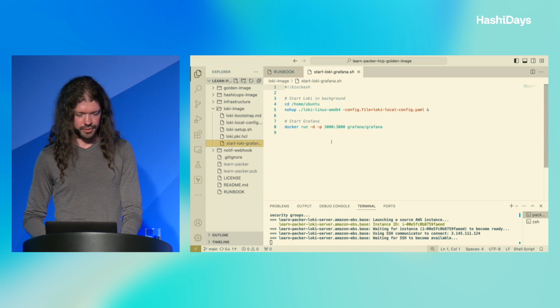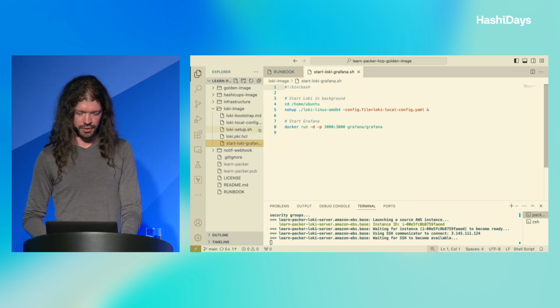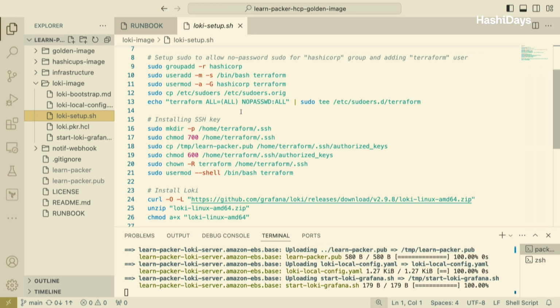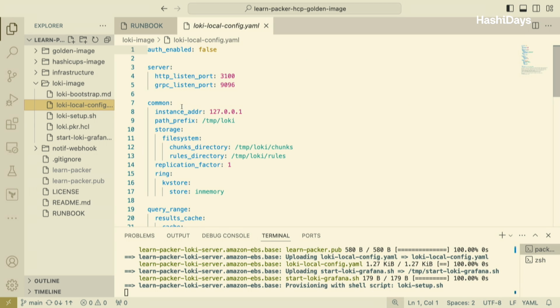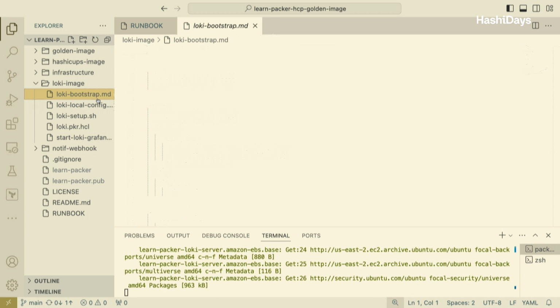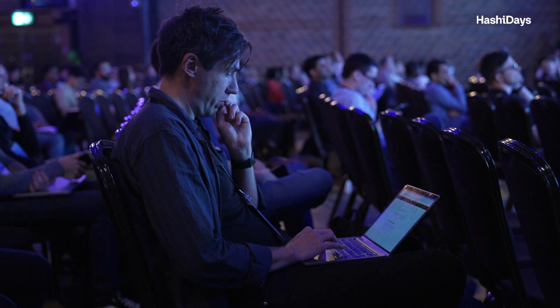You can see it's a straightforward Docker running Grafana. We have a Loki setup script that sets up the environment, the user. We have a Loki configuration for data retention and logging. And we also have the actual script that gets Loki there. That's all this provisioning does.